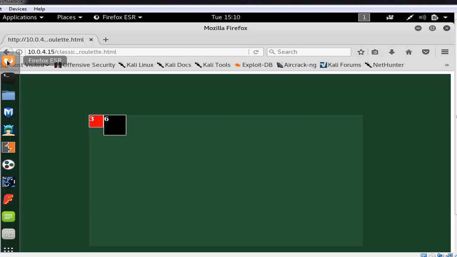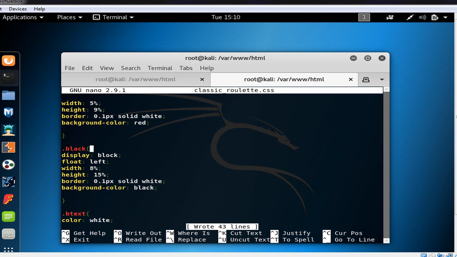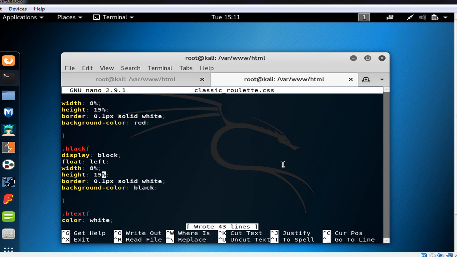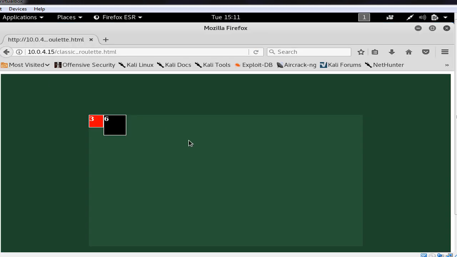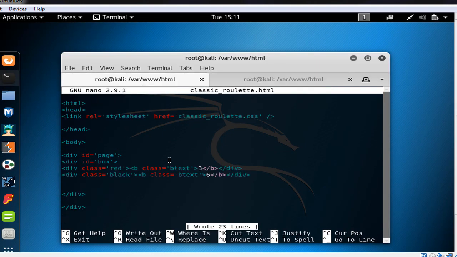So if we refresh it again, because we have done it only for the black, it has changed. For red also we say 8%, and in here 15%. As I said earlier, because I want to see the same problems that you see, I haven't created my roulette before, so we want to do it together to troubleshoot all the problems. So now if we refresh, you see our boxes have been created. Next step is to create all the different boxes.